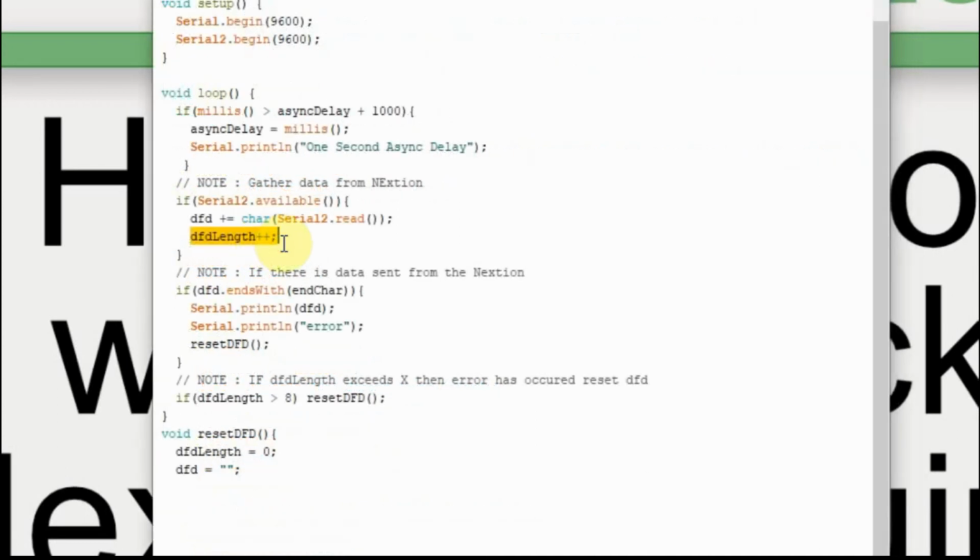The reason that I have this DFD length is for error correction. As I collect the characters, if I were to collect more than the Arduino was expecting, or too much of a length, because as I code it, I'll know how long my string should be. If I get some garbage for some reason, and in this case, if my length exceeds 8 characters, I'm going to run this reset the DFD, which means I'm going to set the length equal to 0 again, and I'm going to set the string equal to nothing.